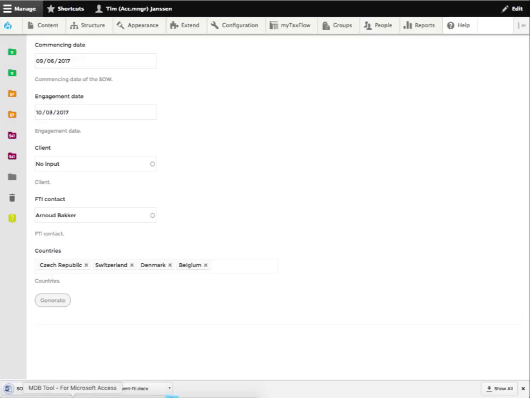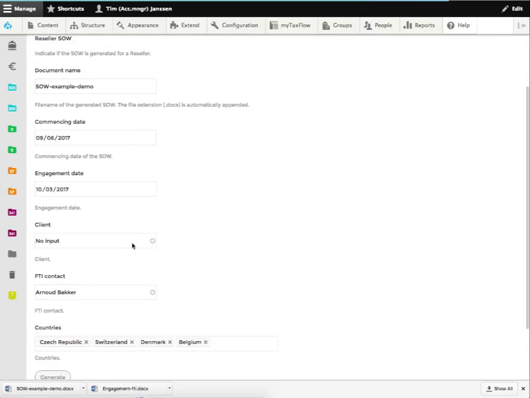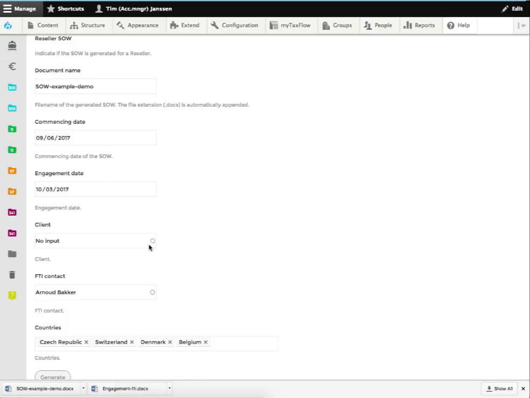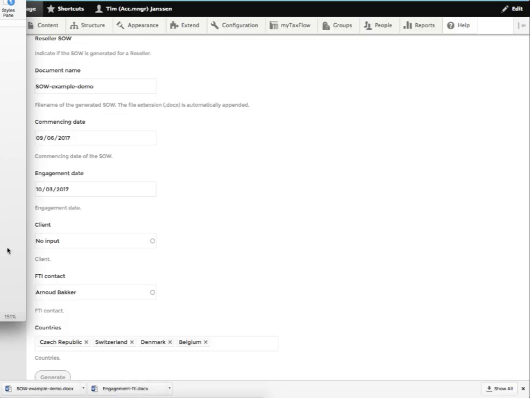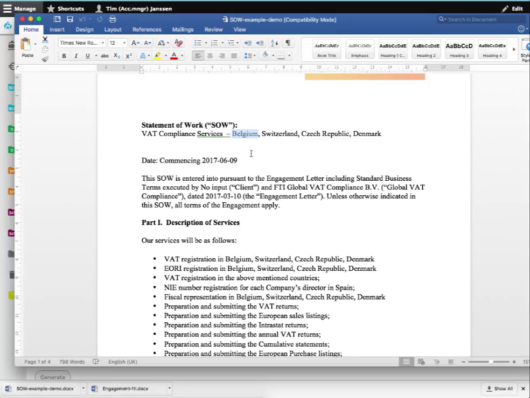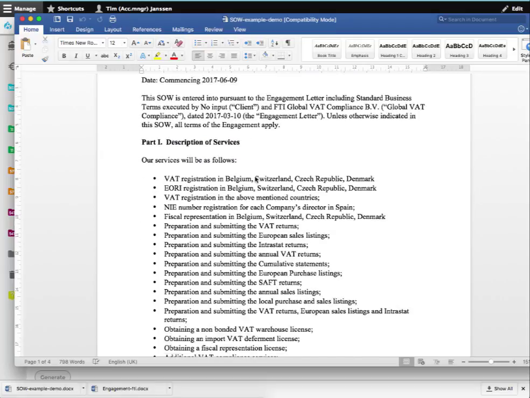What happens next is that a document in Word is being generated, which is pre-filled with all the values that we have set up. My Word is loading. It's a little bit slow. I always get these messages. But after that, a document is generated in the Global VAT Compliance look and feel, which is pre-filled with all the values that we have given.